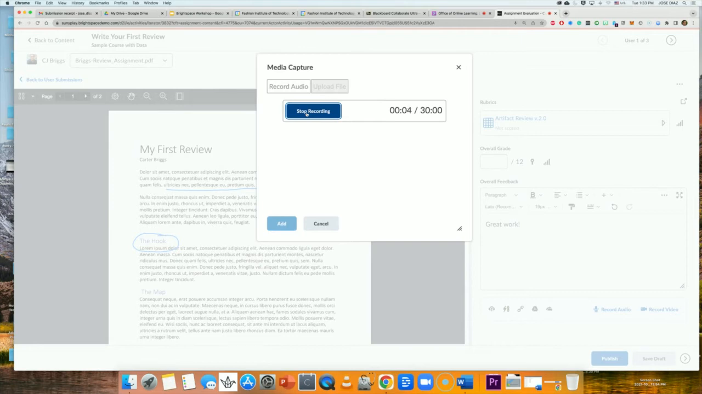Carter, you did a wonderful job on your paper. Make sure you check your grammar. Keep up the great work. I love what you did here. So keep on doing what you're doing is great.